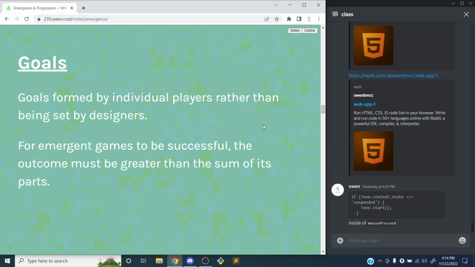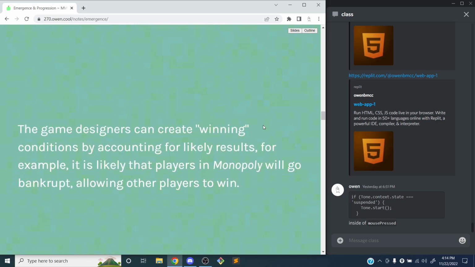In emergent games, the gameplay is usually much more interesting than just the basic rules. Describing the rules of chess isn't that interesting, but watching a chess game unfold can be very interesting.